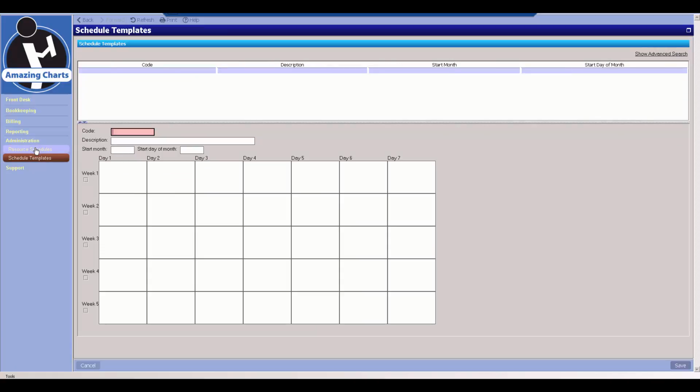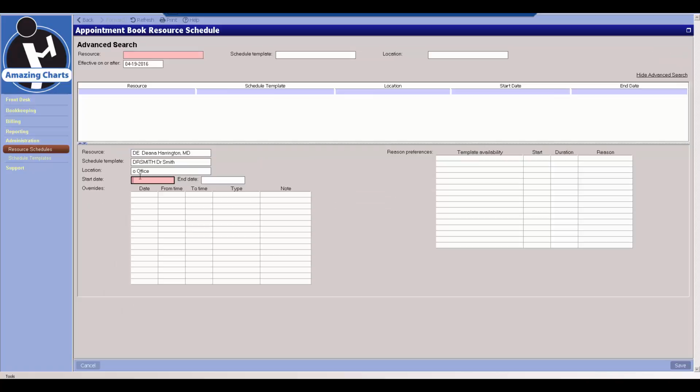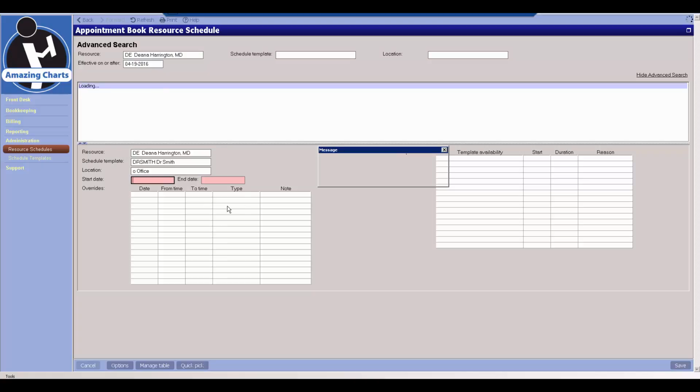Or if your day 1 was a Monday, make sure under your resource schedules that the start date is a Monday. And then the end date is however far out you want to build your resources availability. Maybe you build out a year in advance, 2 years in advance, etc. And then you'll notice that there are some overrides on this screen, but this is kind of the old way that you set up overrides in administration. You're going to learn in session 2 the best way to block and unblock your schedule.